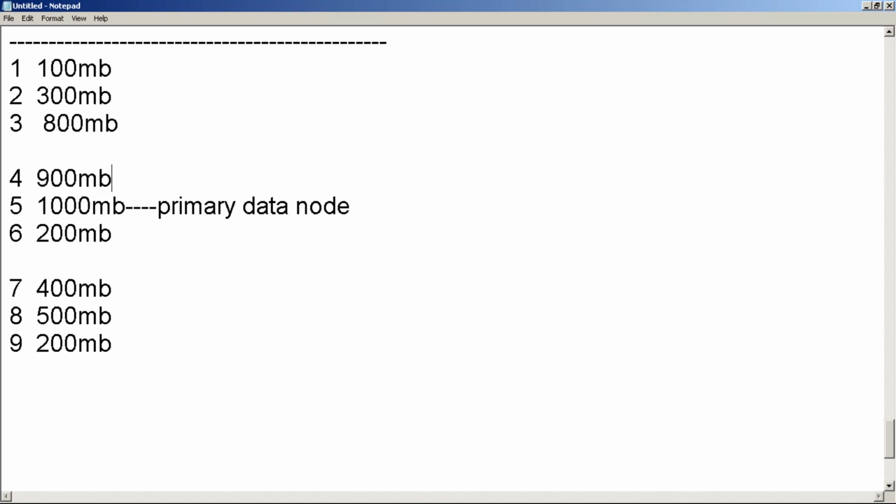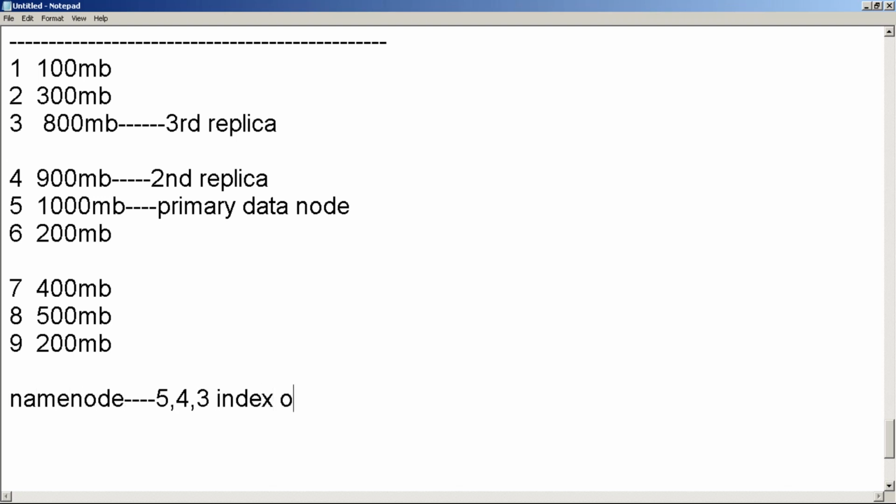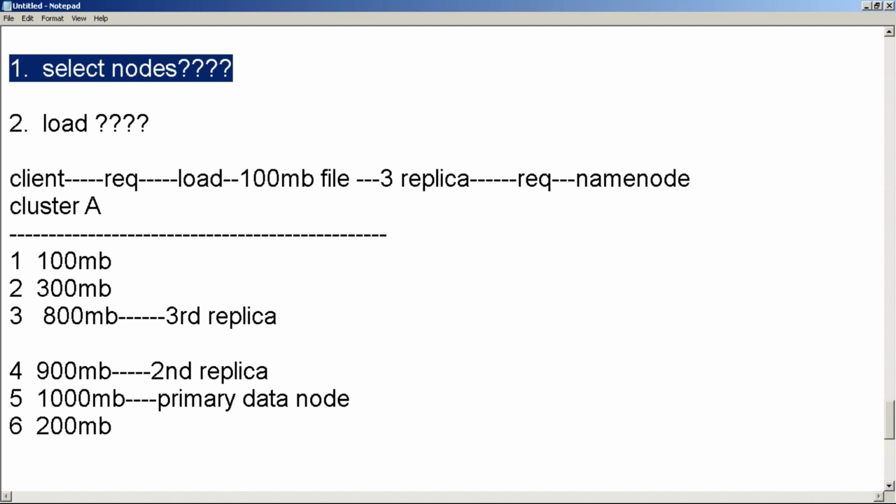And the next availability is node 4, 900 MB, right? This is called the second replica. This is called the third replica. So the name node picks up the 5, 4, 3 indexes of the nodes and gives the access to the client. First question answered, right? What is the answer to the first question? How do you select the nodes? Based on the max availability sizes of the nodes.